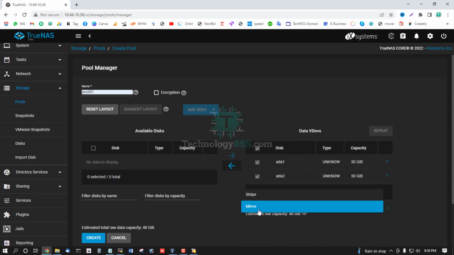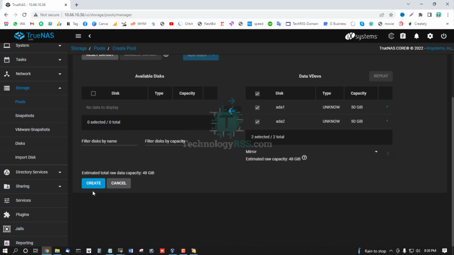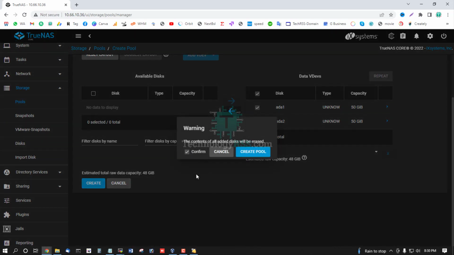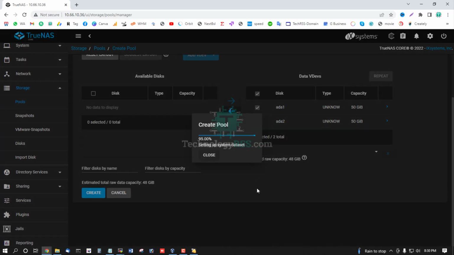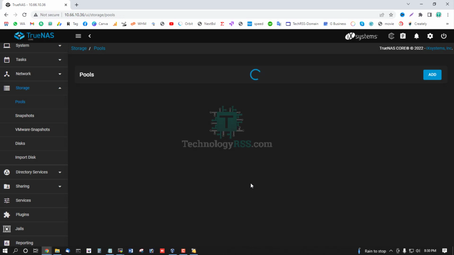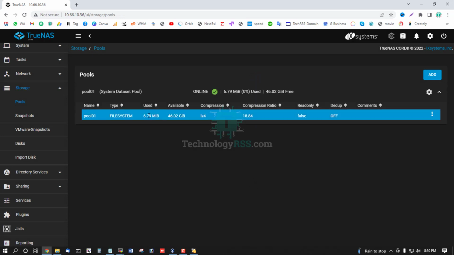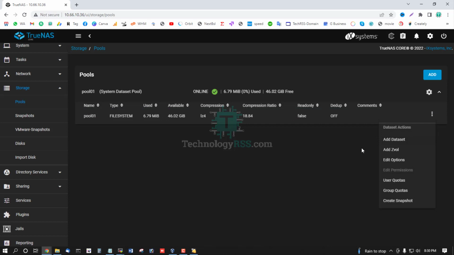This is selected as mirror, not stripe. So the estimated raw capacity is 48, for two disks the estimated capacity is 48 GB. Now click create and click confirm, create pool. Setting up system dataset. Yes, my pool is successfully created.